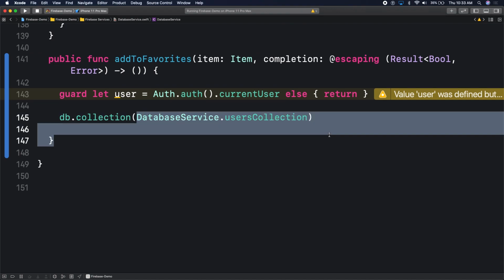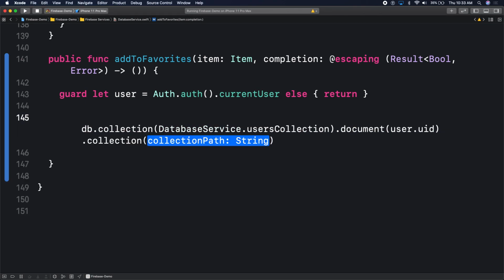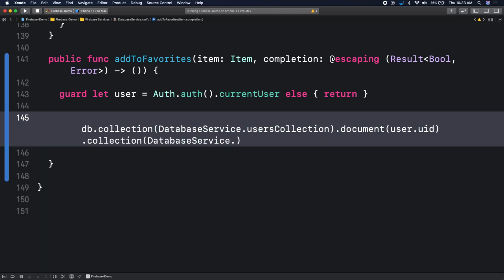So here we have collection. We need to get to document. In that case, the document is the current user's ID. This is why we needed that user here. So now we'll be able to access the user document with the user ID. Then we go to collection. Remember, Firebase is collection document, and so on. So here we need to now pass in the collection that we're interested in, which is going to be database.favorites collection.